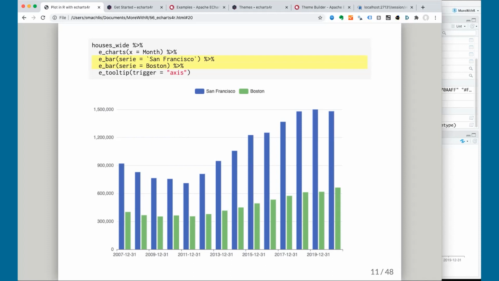You'll probably want to customize the colors for your graph at some point. There are 13 built-in themes, which you can see on the eCharts for R website.